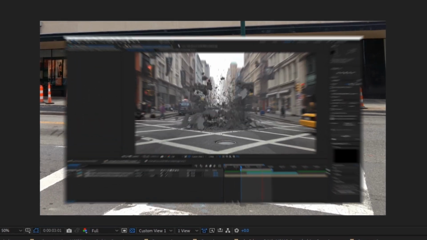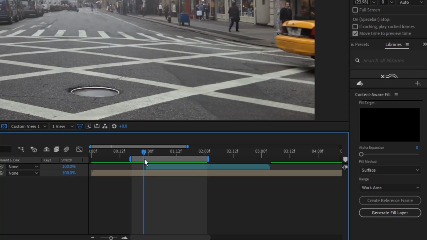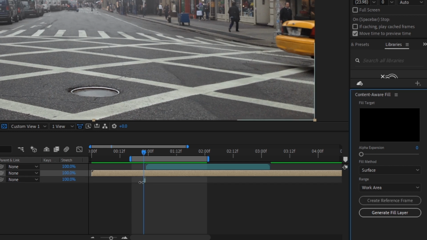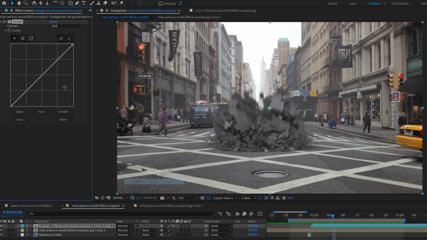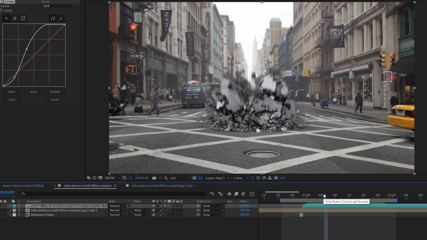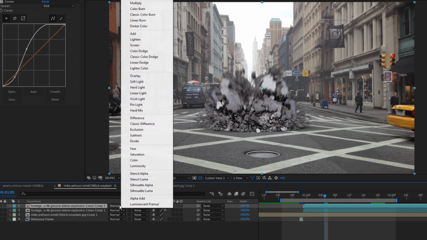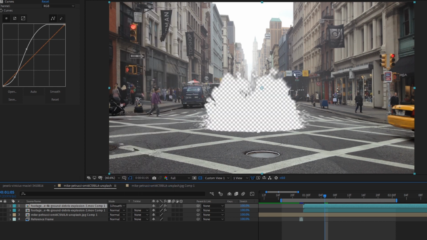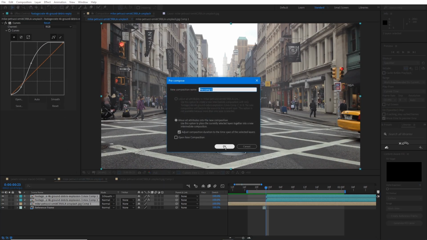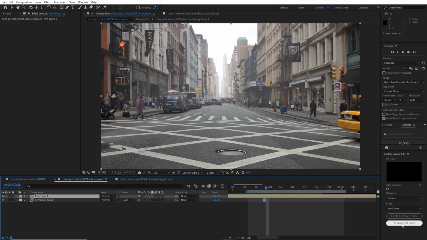So as a reminder, let's go through it again. We need our reference frame to be generated before the effect begins. To help out with the tracking, I'm just increasing the contrast so there are more details to follow. Duplicate the effect and set the blending mode to silhouette alpha. Pre-compose everything, double check the footage and hit generate.